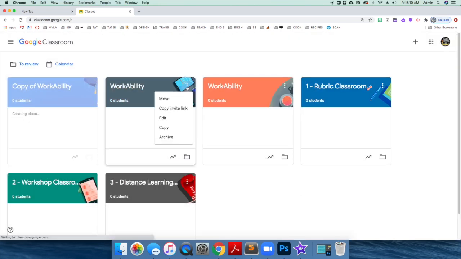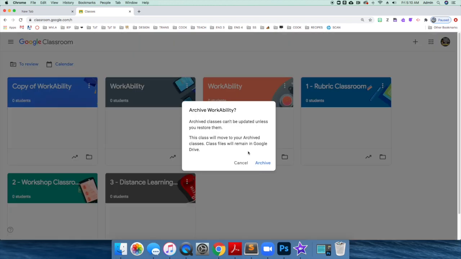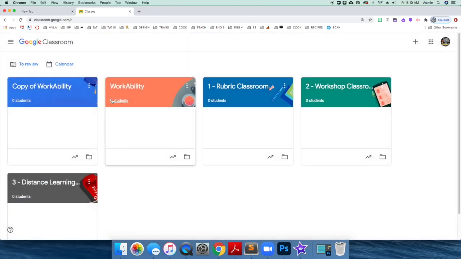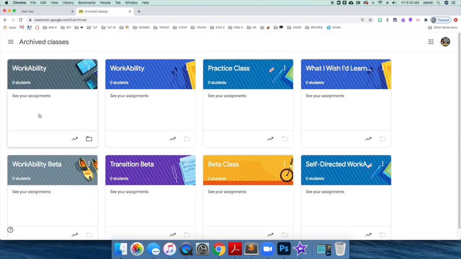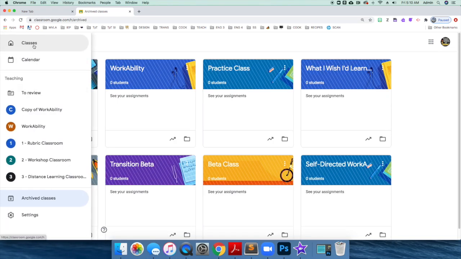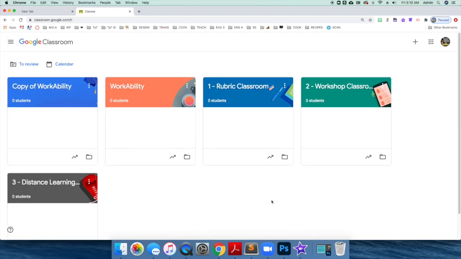You can also, for the original class, archive the class. And what that does is it removes it from your dashboard, but you can access it from the little hamburger under archived classes. So I think that's it for our Google Classroom tour.